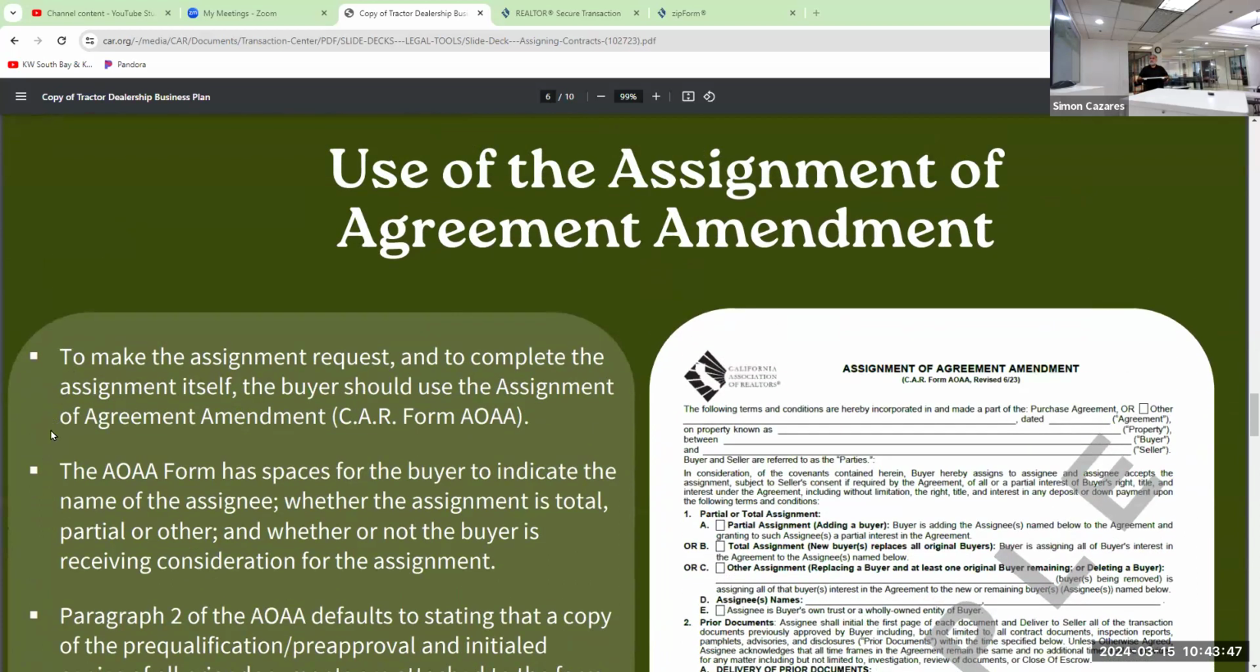The use of the assignment of agreement amendment. Okay, here we're going to go into the assignment of agreement. To make the assignment request and to complete the assignment itself, the buyer shall, right, or should use the assignment agreement amendment form, AOAA. The AOAA form has spaces for the buyer to indicate the name of the assignee, whether the assignment is total, partial, or other, and whether or not the buyer is receiving consideration for the assignment.